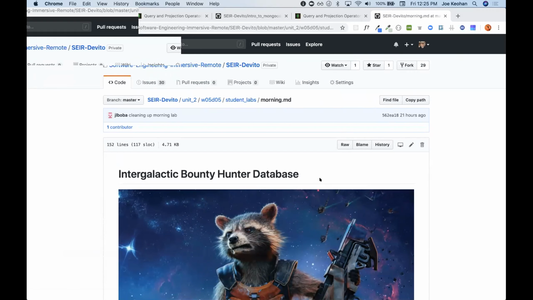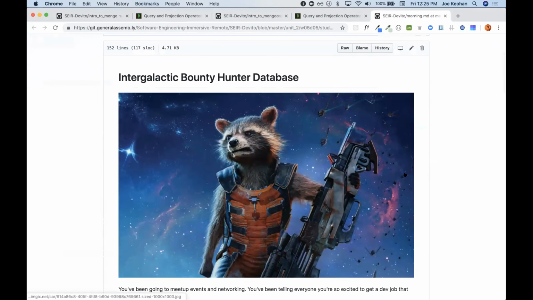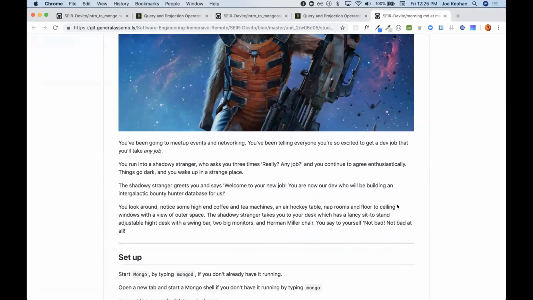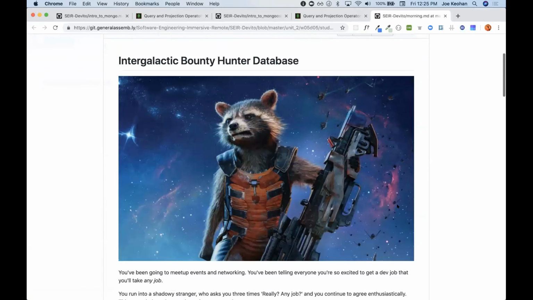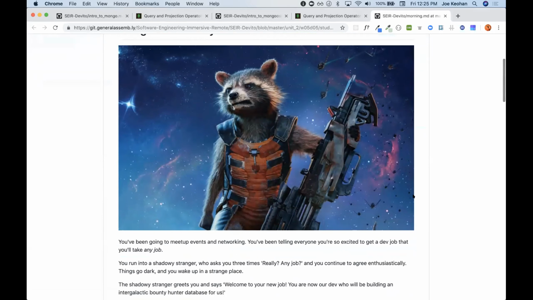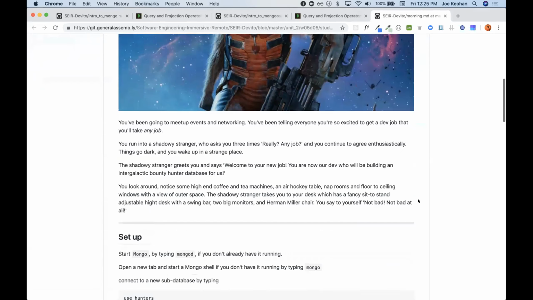Before I open the rooms, so the lab is Intergalactic Bounty Hunter Database. Looks pretty badass. Was that like a raccoon? Badass raccoon there. Wait. Hold on. Pause, Joe. You don't know who that is? No. Rocket. Oh, all right. You're not into Marvel at all, I guess. No, I do a lot of reading and learning stuff. And starving yourself. Don't forget. Yeah, I starve myself.